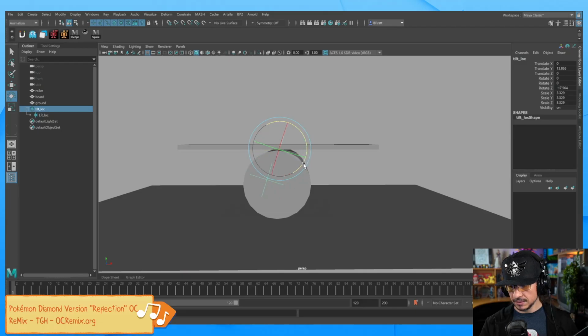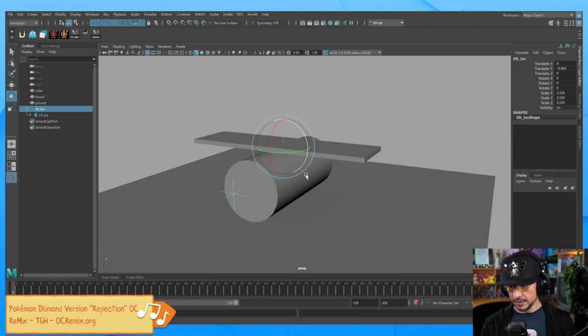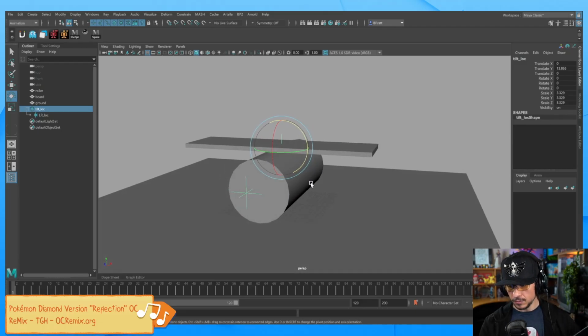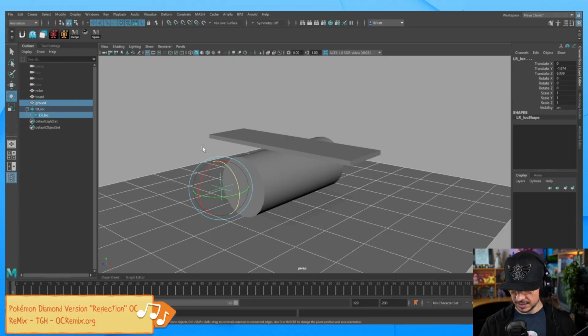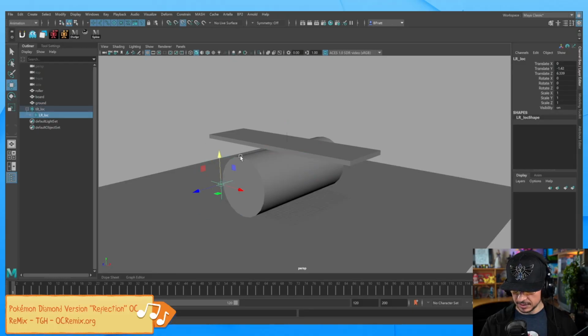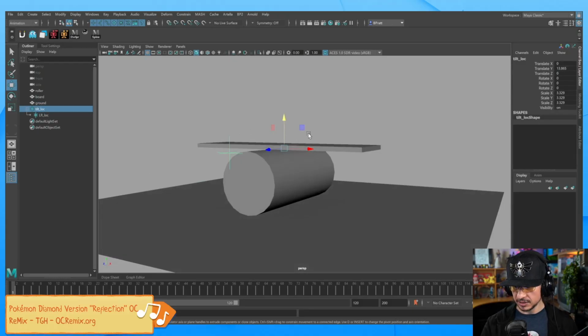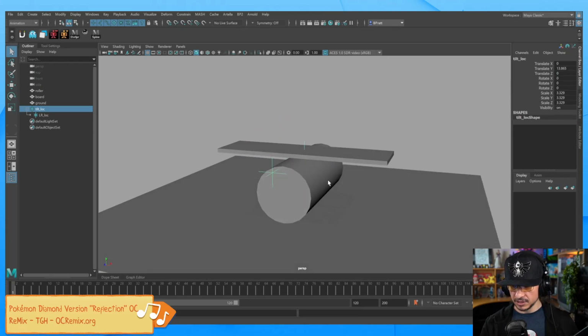So we get that. Now we can see, I'm just trying to think here. I think my pivot point needs to be moved. I think this is going to be a little too low. I need to bring this up to the top here so we just get that rotation in there, like so. Okay, so we've got this in place.